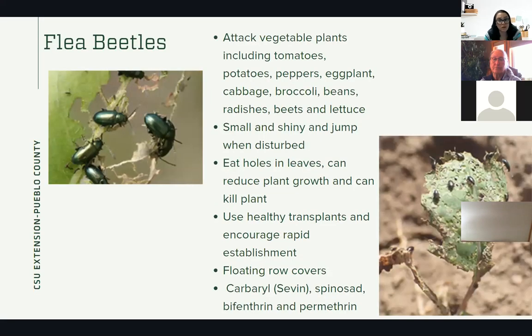Next is flea beetles, another very common plant pest, particularly in the vegetable garden. You might see flea beetles on your tomatoes, potatoes, peppers, eggplant, cabbage, broccoli, beans, radishes, beets, lettuce. They really will go for just about anything. They're not too picky, and they can do quite a bit of damage.